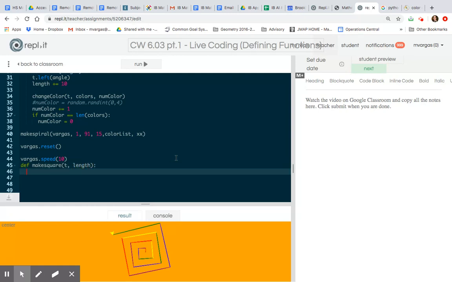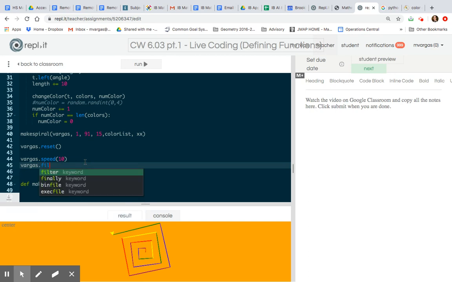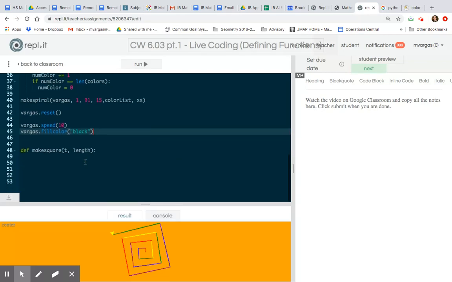And in order to make a square, if I wanted that square to be black, let's say, so let's go up a line for a second. Not only am I changing Vargas's speed, we are going to change Vargas's fill color to be black. So in this make a square, I want to make a black square. So it needs to be filled in. So I'm first going to start with t dot begin fill.